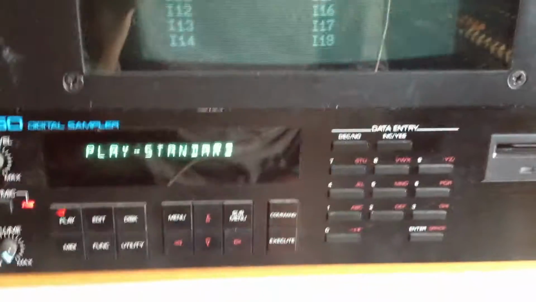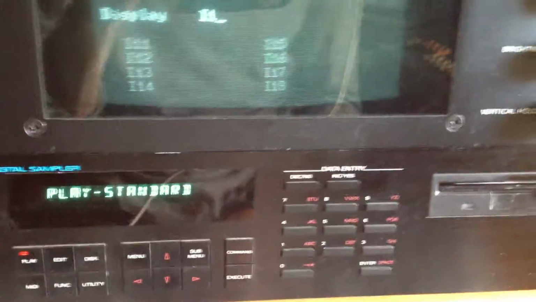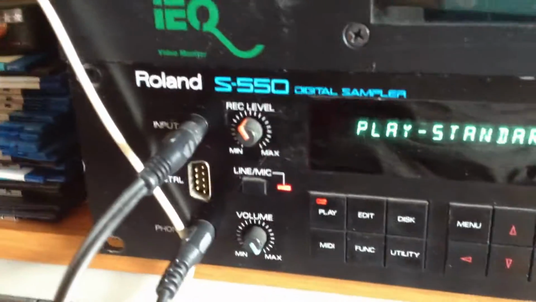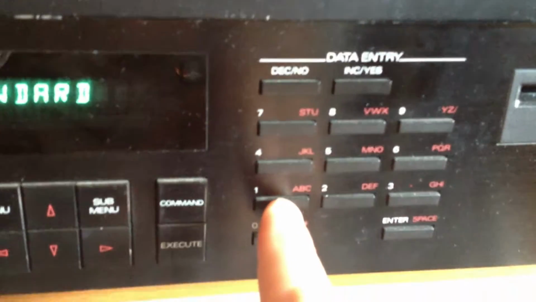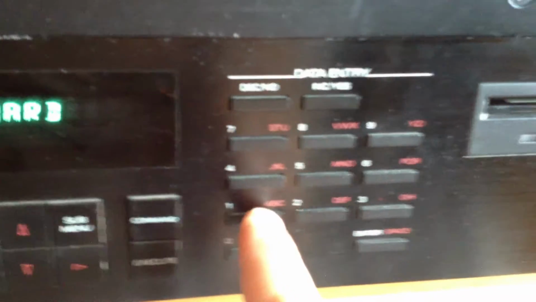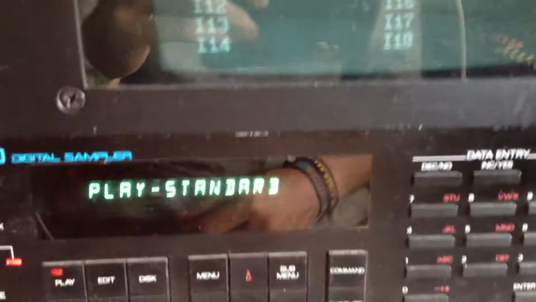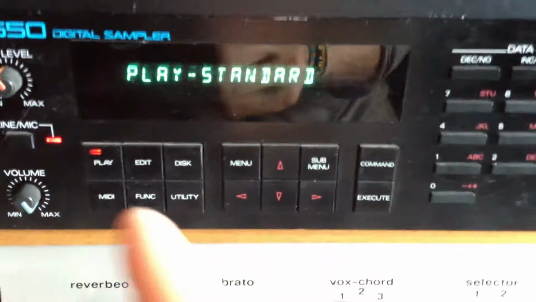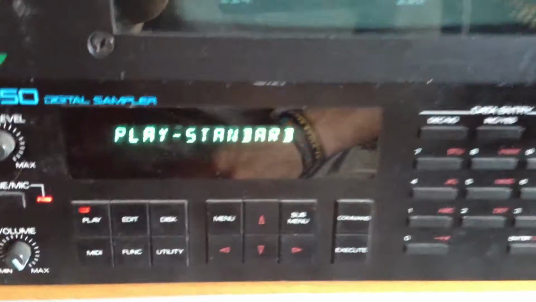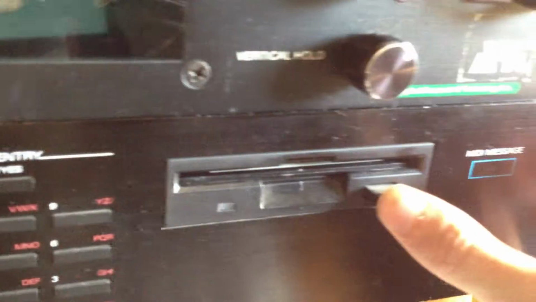So first off, I have booted up the sampler. I don't have any external control units, so I have to press down on the one button at the same time as I boot it up, and that way you can operate the front panel buttons of the Roland S-550 Digital Sampler. Okay, in my disk drive I have the utility disk.